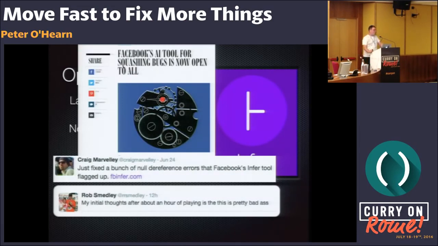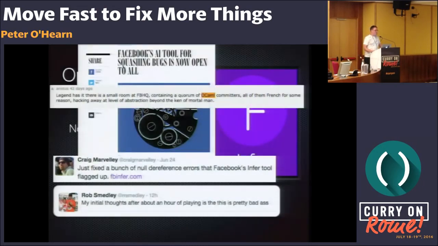So this is a conference where we hear a lot about functional programming, right? So you might ask me, have you run Infer on itself? Well, no, not yet. I work inside of a company where there's lots of ardent functional programmers, including on our team.